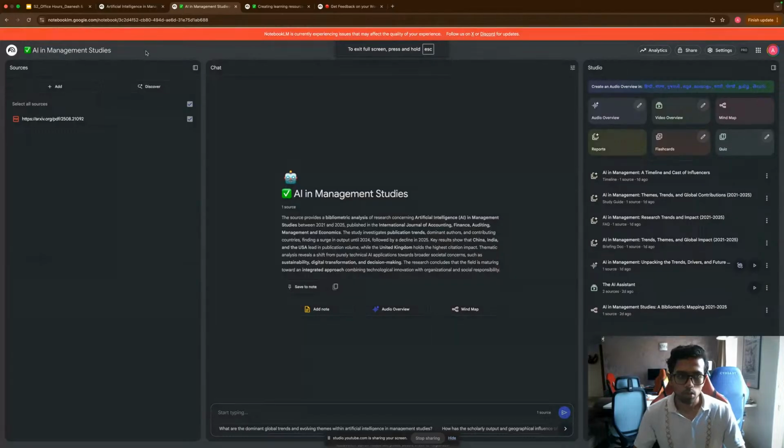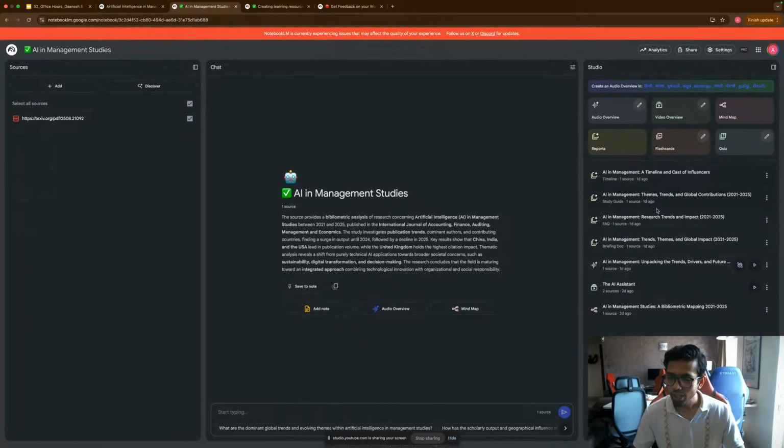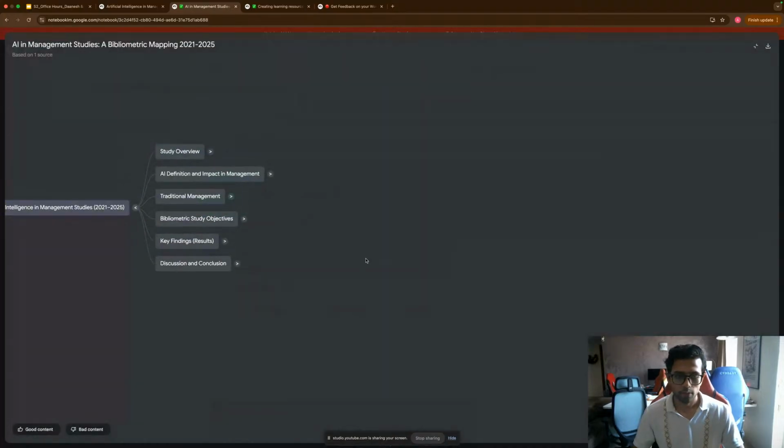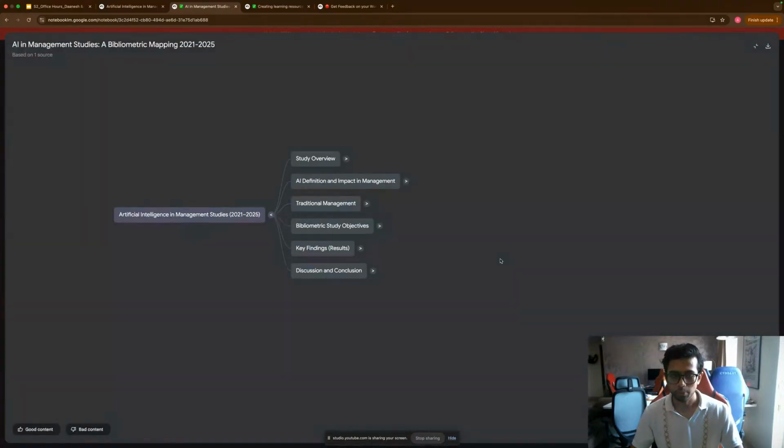So I'll come to this notebook over here which I've already created. As you can see, I have already generated a mind map, just in order to save time. To make a mind map, I'll just select my source and click on mind map, and as soon as I do that, I will have a mind map over here. And as you can see, this is the mind map NotebookLM has created.